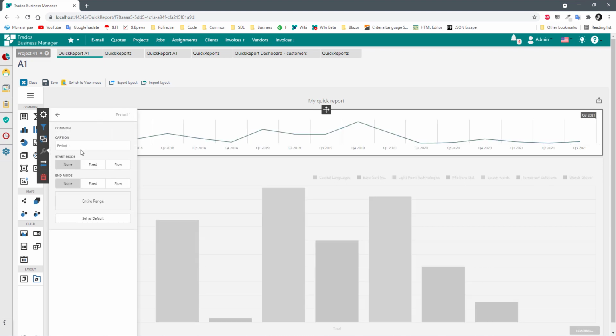Let's add another one, and let's say it will be quarter, current quarter. Let's apply the same approach like this, and you see that since now it's July of 2021, Q3 2021 will be selected using this period. So now we have 3 periods, and one is the default one.